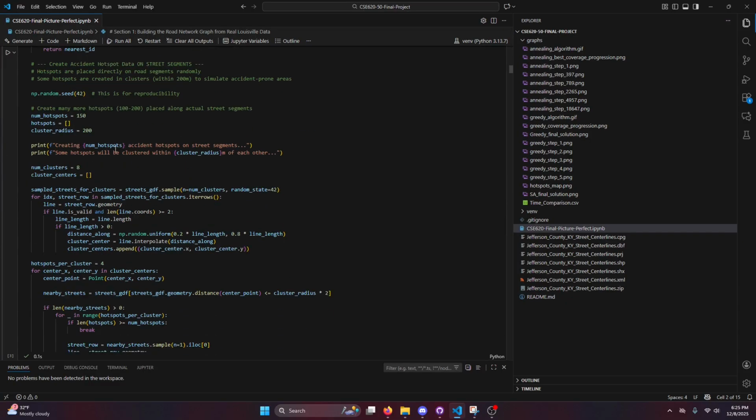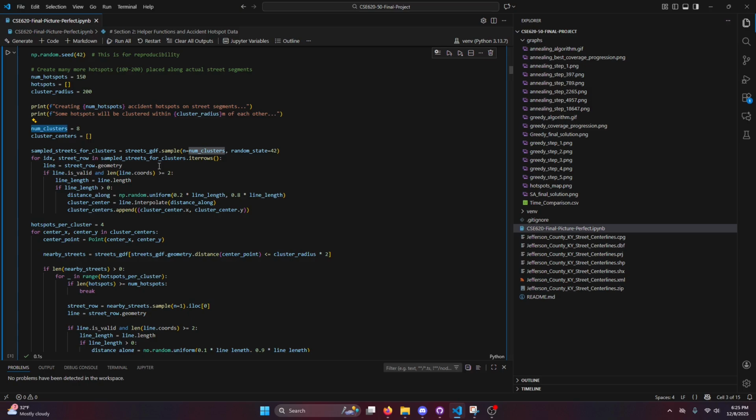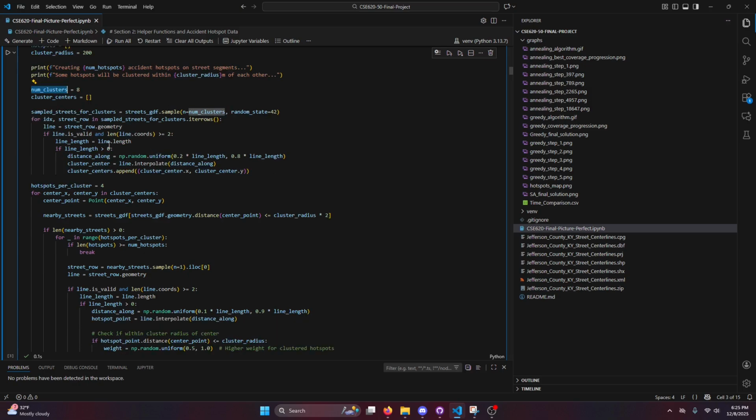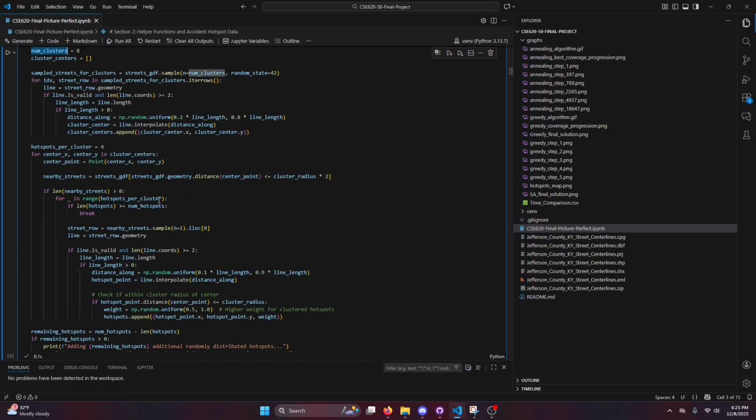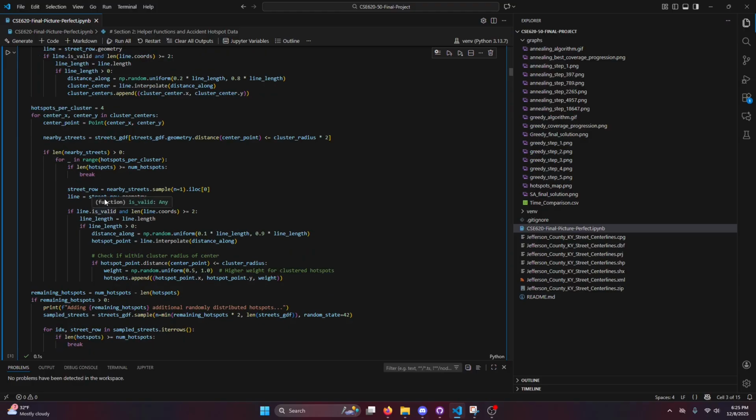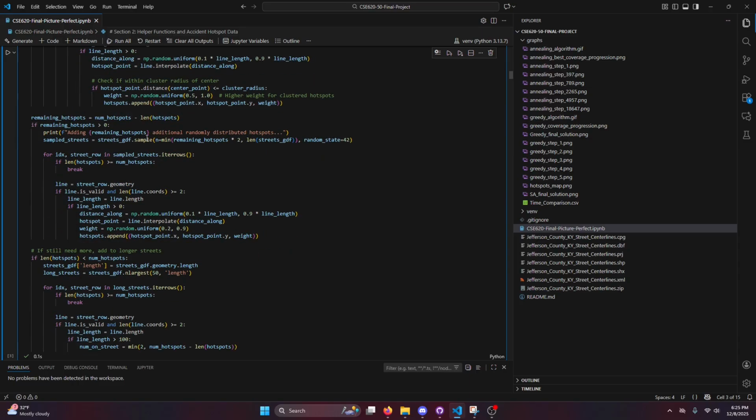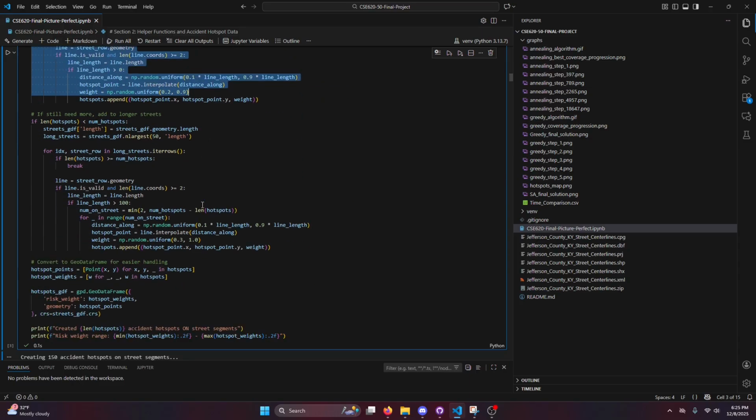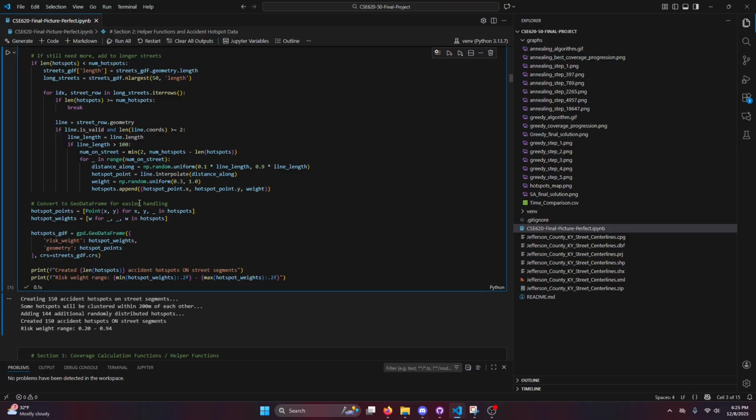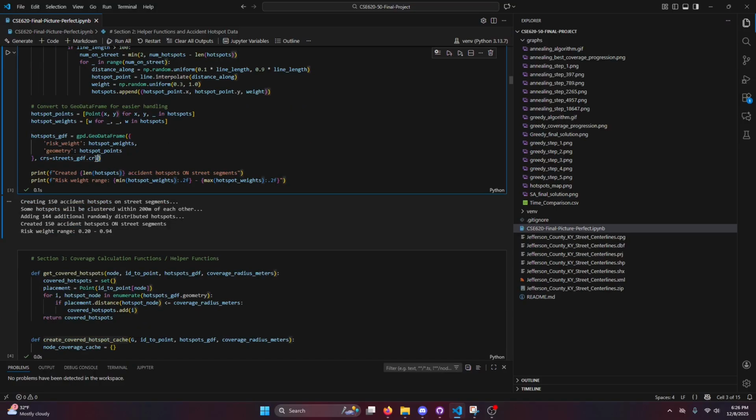Next, we need to place the hotspots. So basically, what we do is we have hotspot clusters. We have 8 of them. Those are to simulate high accident areas. And we basically find the center of the cluster randomly, and then we pick spots along streets within that cluster radius to add hotspots to. Again, to simulate the high accident areas. And then any remaining hotspots we add to just random streets. And that gets us our hotspot map. And then we convert the hotspots to a data frame for easy use.